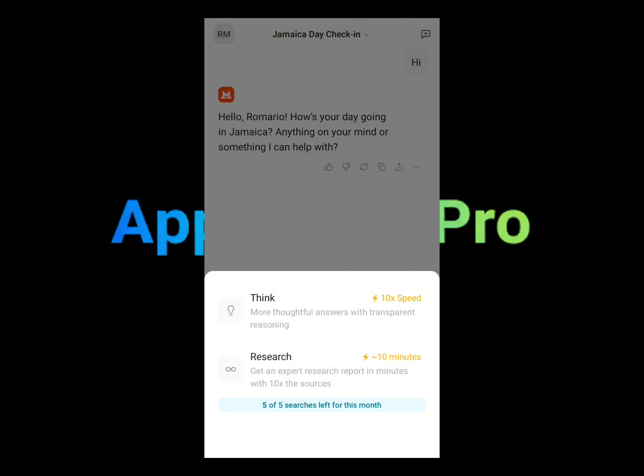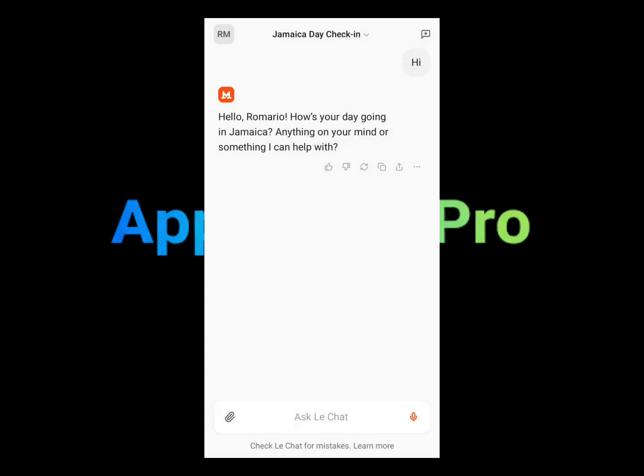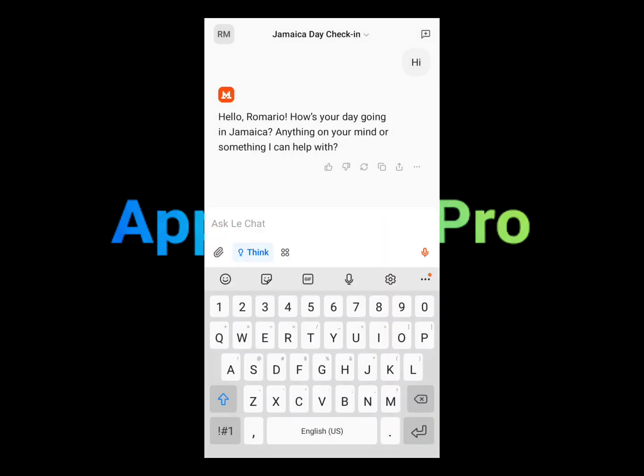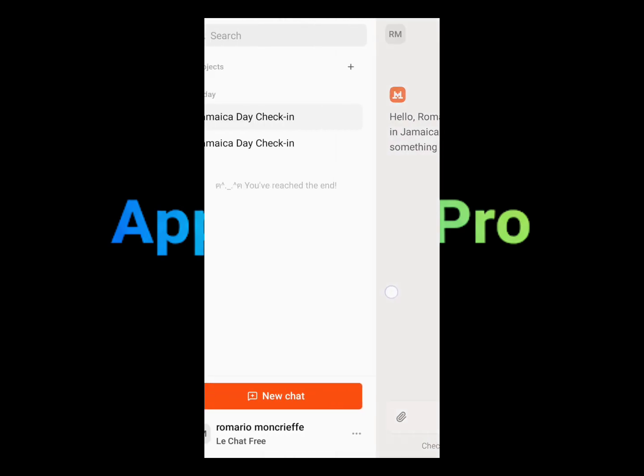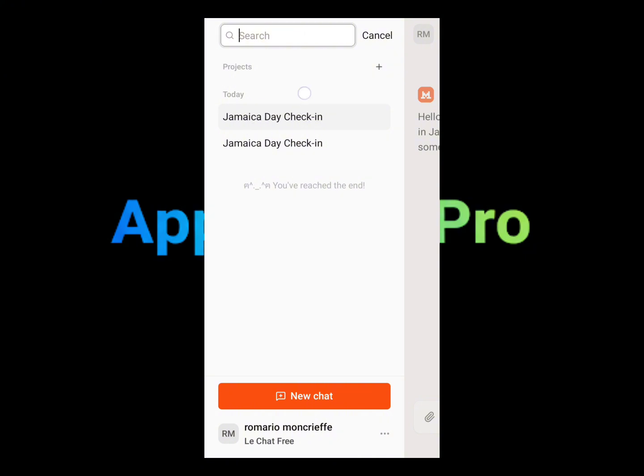But you can only use any one of these 5 times out of a month. So you won't be able to use them forever, only 5 times if you don't have a subscription. Let's say you want the think option, you can tap on the think option here and you're good to go, only 5 times. And also you can tap on this here to send a voice note if you don't want to type.